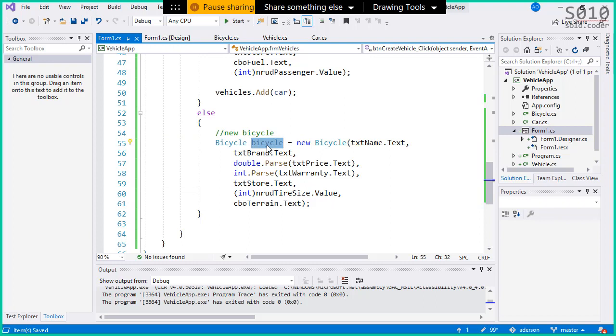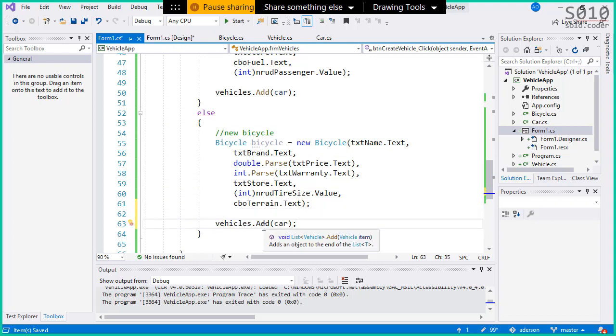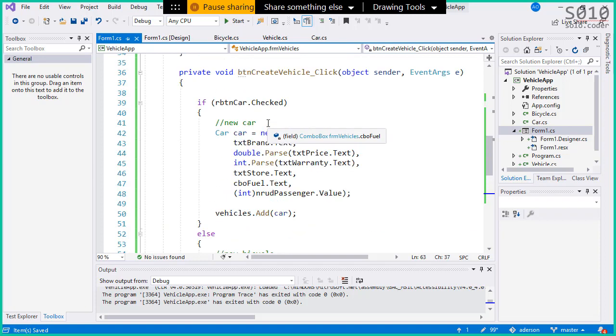Now, similar to what we did with car, where we added to the collection, we're going to add here to the collection as well. So we're just going to say vehicles.Add(bicycle). Okay, so with that, we have added our new vehicle to the collection.